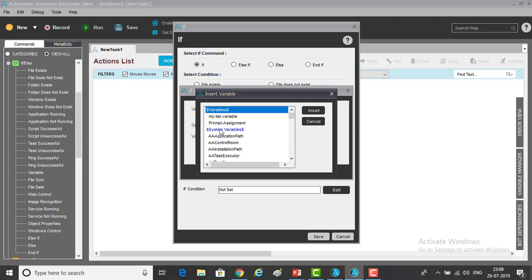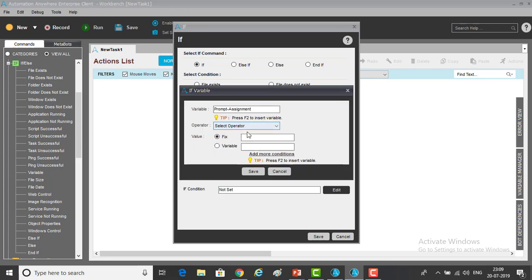For the time being, to know the variable subcommand, we are going to use prompt assignment. Nothing but I'm going to use some values by using the prompt assignment. Let me click on that. And the next thing is the operator. The operator has values like equal to, not equal to, includes, doesn't include, greater than or equal to, less than or equal to. These are all the things that you have. Now, to check the condition, I'm going to use prompt assignment, operator equal to, and I'm going to give the fixed value or the variable.